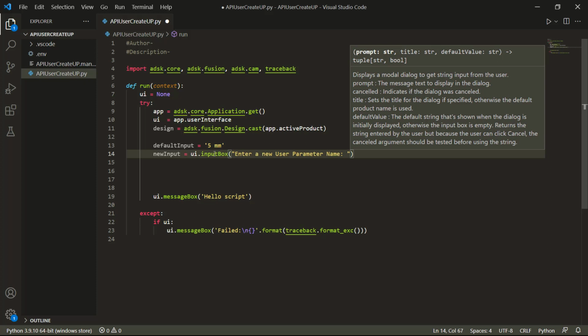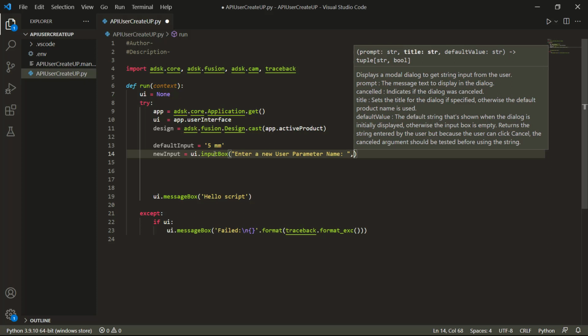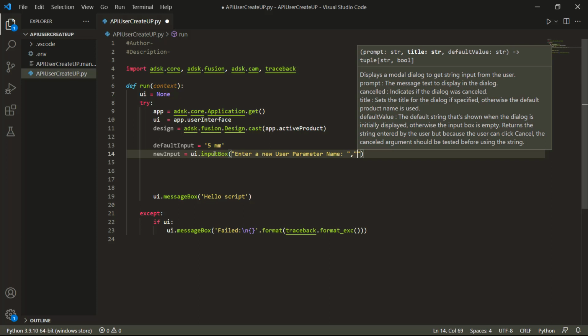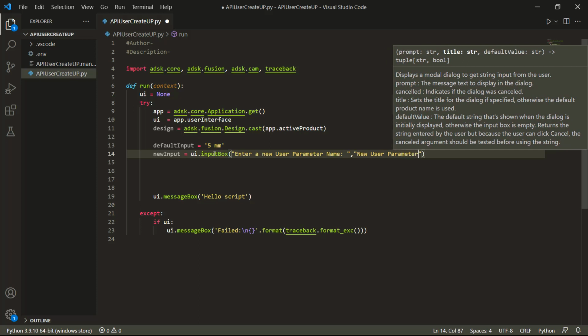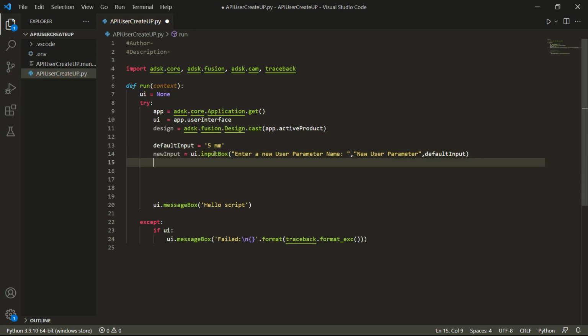We'll put a space in there, and remember that we have other things that we can do. So we're going to set a new title. The title that's going to be at the top of that box is going to be new user parameter. And then from there, what we have is the default value. So we're going to use the default input value, default input. So now what's happening again is the new input is a tuple.